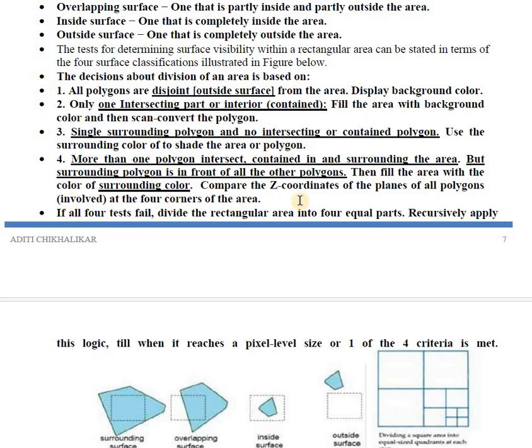Now, if not even one of these four cases is happening, what you have to do is divide that rectangular area into 4 equal parts and recursively apply this logic till either one of the 4 criteria is met or you come to the pixel level size, where further breaking of polygon and area is not possible because now you have reached a pixel level size. So determine the color of that pixel and color the pixel with that color.